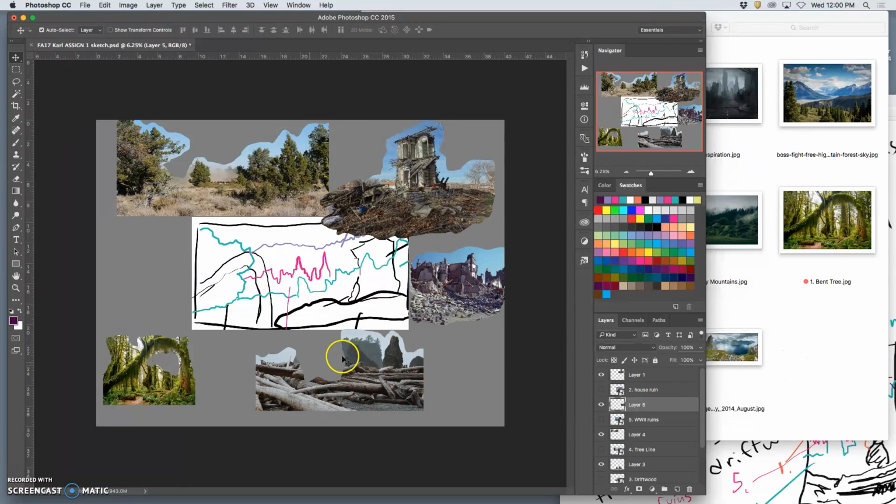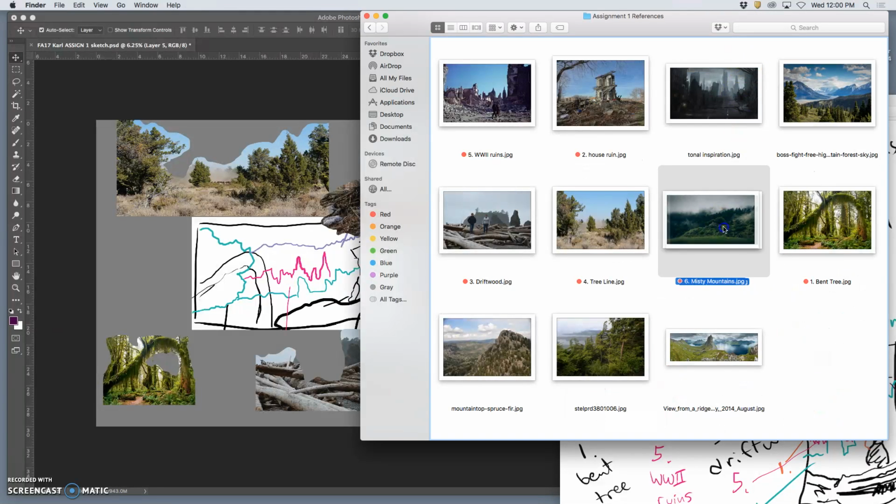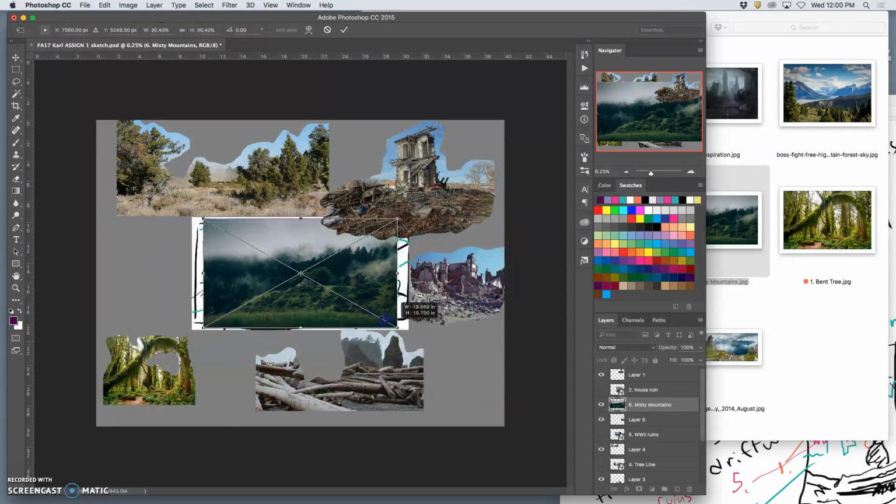And then lastly, I have 5, but I did 6 in my sketch. So my last one is this Misty Mountains reference for my foggy sky in the background. It's a nice big reference layer.